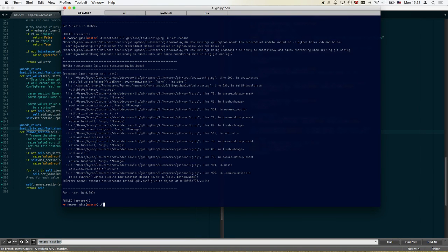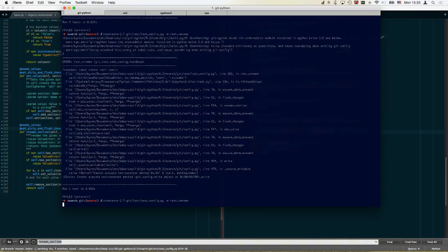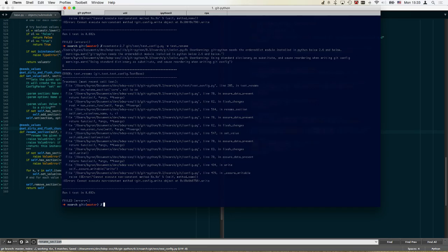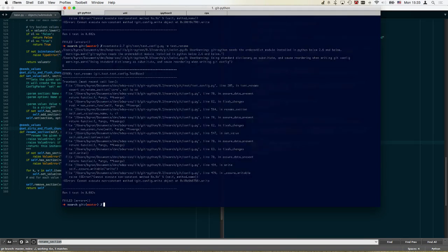Core includes, shouldn't it kind of fail? Oh, it's called includes. So we didn't get in there. And now it's in 205. That was at least more expected. Now we see the actual error here. And it's already at the end. We're already in the assure data present. Well, flush changes, rename section, here we are, set values.